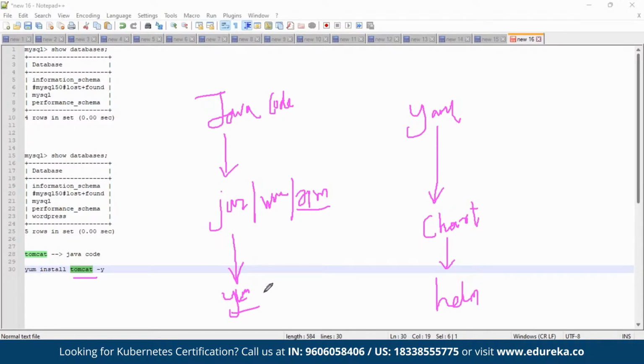Same thing applies on Kubernetes. A collection of all the YAML files makes up a chart, and that chart is the package that we deploy in Kubernetes using Helm. So Helm is the package manager and the chart is the bundle, or package, that is getting deployed. Like yum install tomcat: yum is the package manager, Tomcat is the package. So let's go and do this.